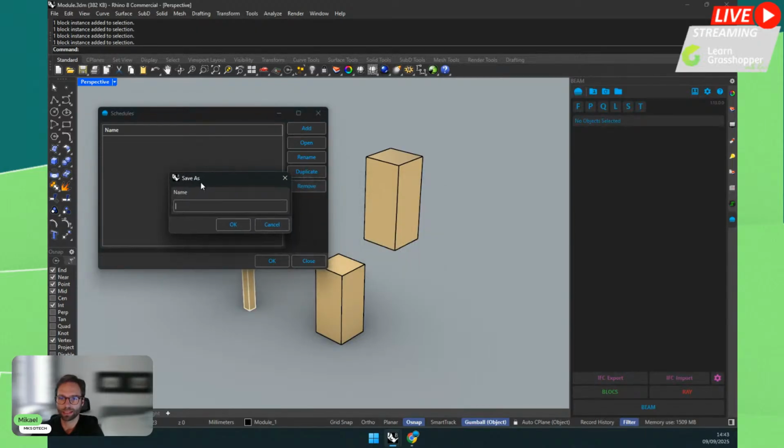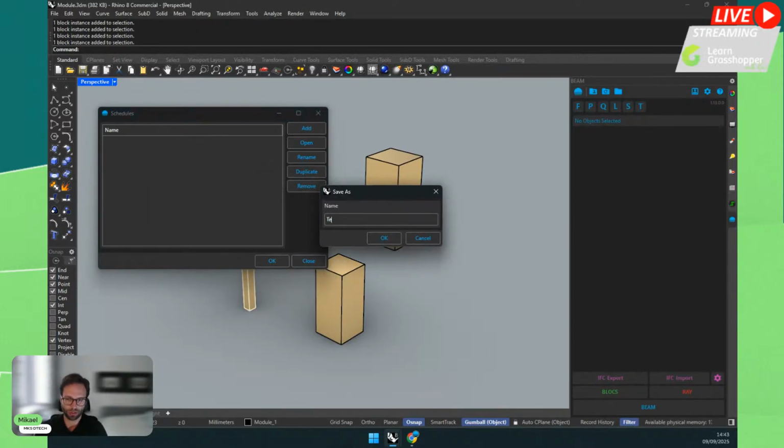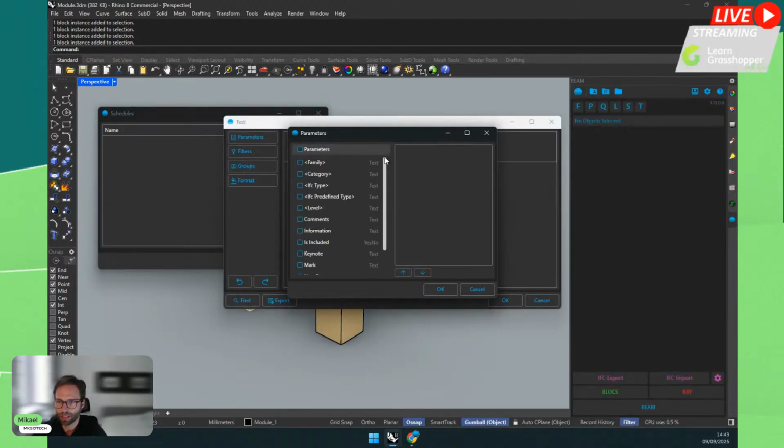Let's create one, I'll call it test. Okay, so as I click it, now I have all my parameters that I can add to my schedule. Let's add all of them. I can also change the order of the parameters. So for example, if I want type mark to be lower or higher in my schedule, I can do so. I can remove and add parameters as I wish.